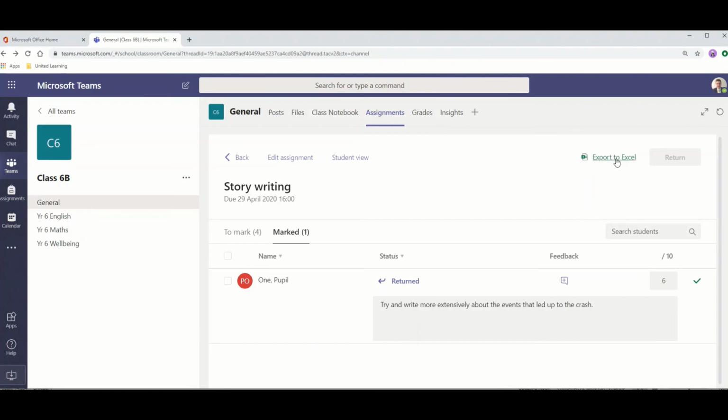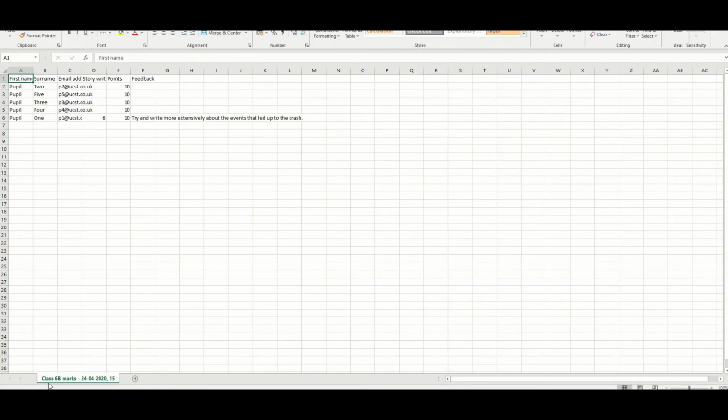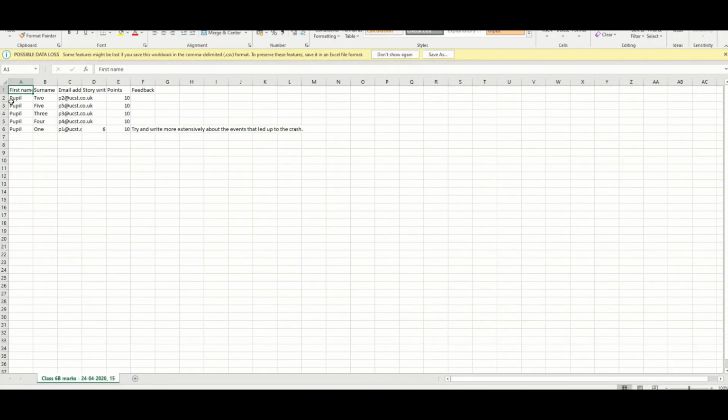If you want to keep a grade book of how things are going, you can export all the different assignment marks to a spreadsheet, and if you like, keep an electronic mark book of the various assignments, and you can copy and paste from one spreadsheet to another if you want to build that over time.